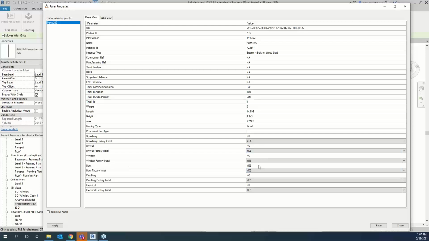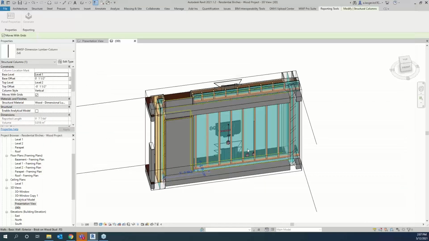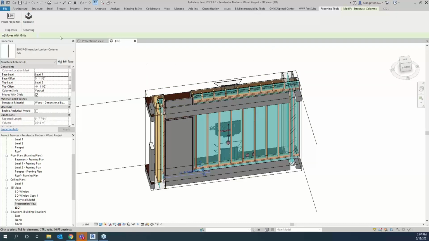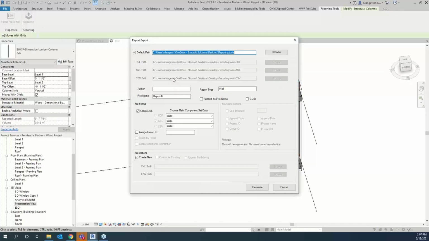So for example, if there's a door in this project, it's going to say yes, and then you can say yes or no, that it's going to be factory installed also. So as I mentioned before, plumbing and electrical links can be brought into your panel. Once this is filled up, you can go ahead and hit save. Next step is going to be, there's two different methods to generate your report. So I can select my members and just hit generate, or you can also pick the Revit wall.